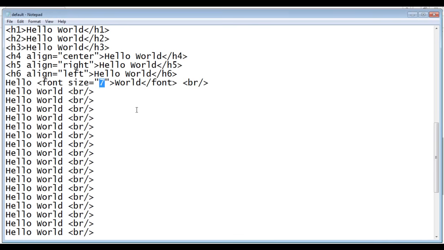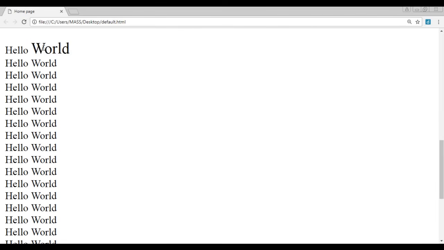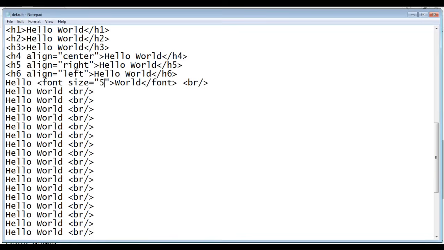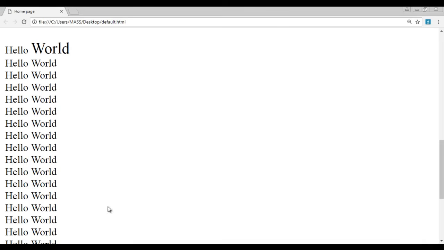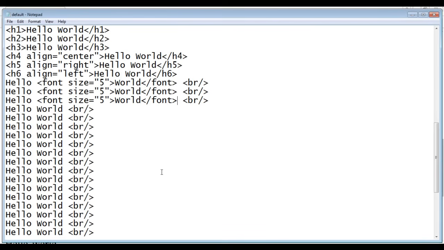We can give minimum and maximum. We can give 5. File, save, go to browser and refresh. You can see the world is displayed in smaller size, right? Let me copy this content and display here world, here world, file, save, go to browser and refresh. You can see that these 3 worlds are displayed with the size 5. We can give more than 1 attribute.